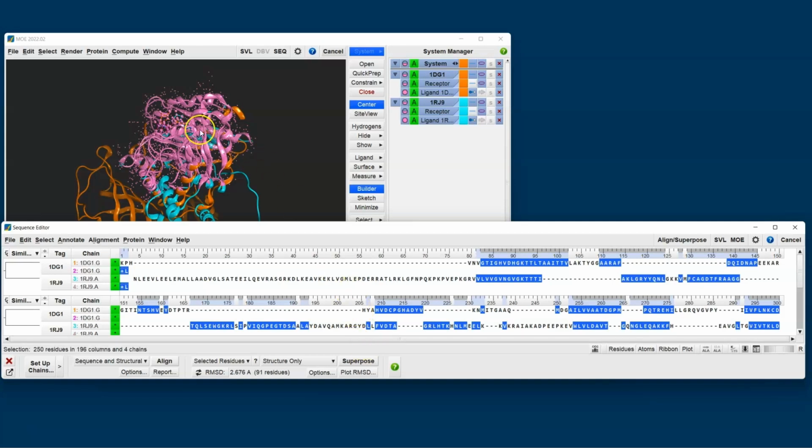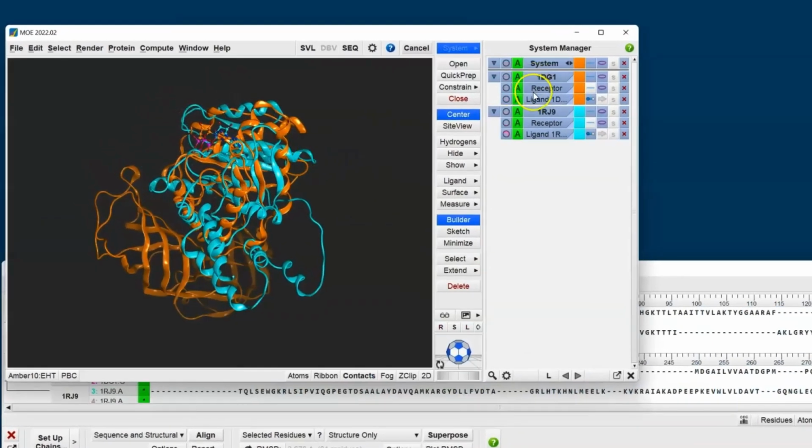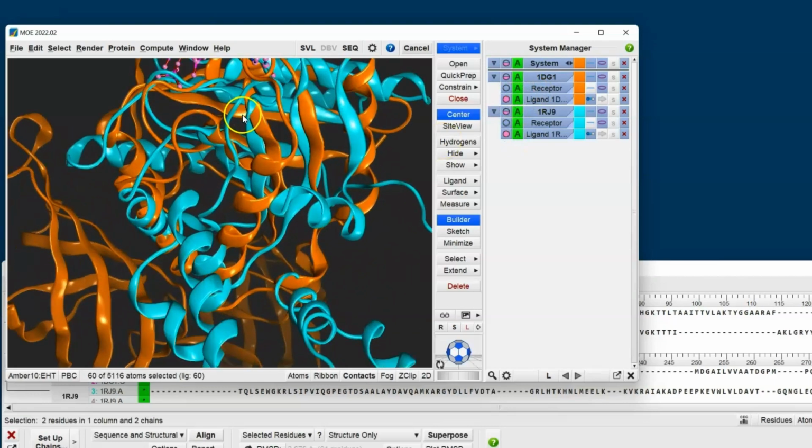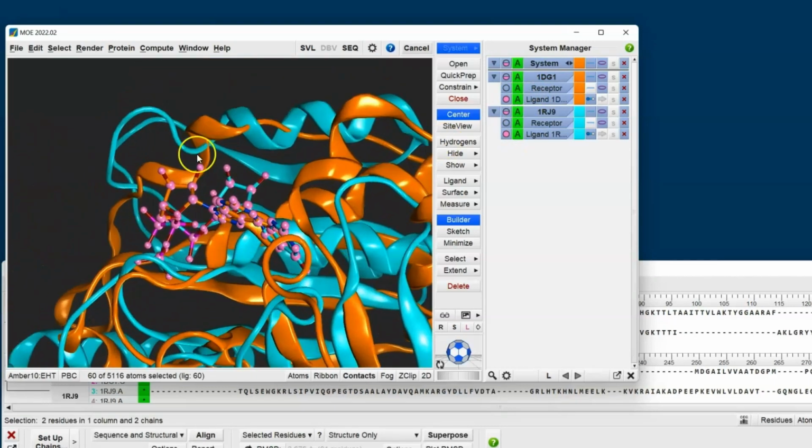So the structures are now superposed based on the domain motifs of those selected residues, which brings the binding sites closer together. If I just go ahead and select these two again, we can see that by selecting the two nucleotides, they've now been brought together.